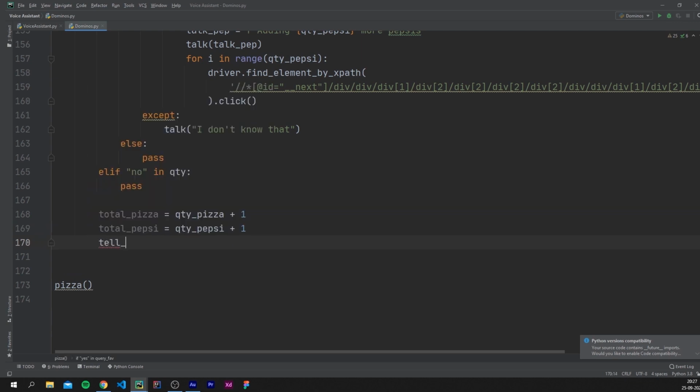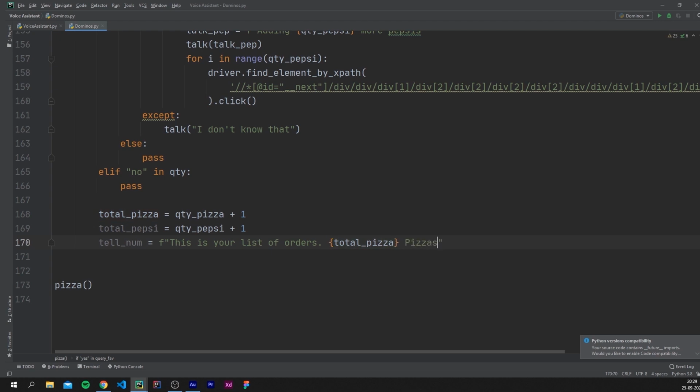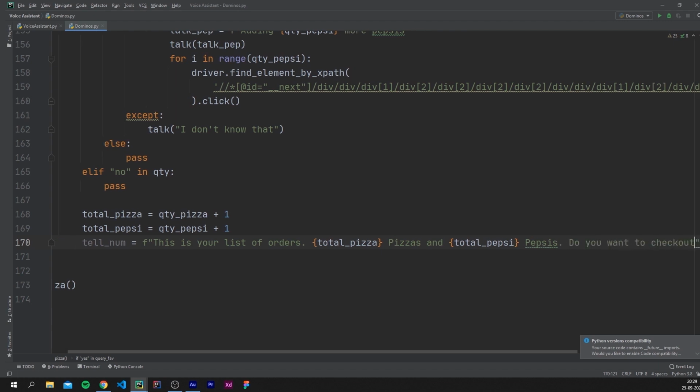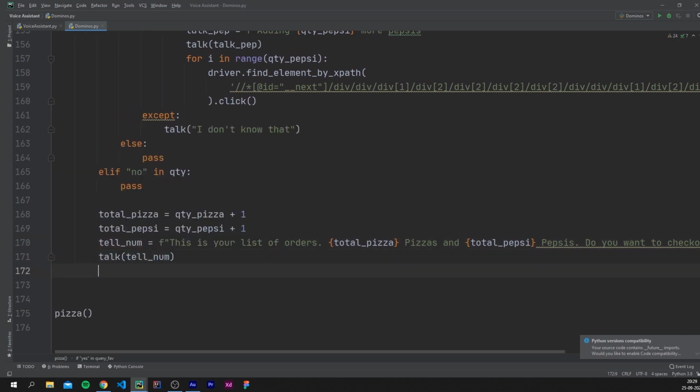Now tell underscore num equals f, and inside the quotation, this is your list of order. Now add flower brackets, and inside the flower brackets type total underscore pizza, pizzas, and now again add flower brackets and type total underscore Pepsi, Pepsis. Do you want to check out? In the next line, talk tell underscore number. In the next line type check underscore order equals rec audio.